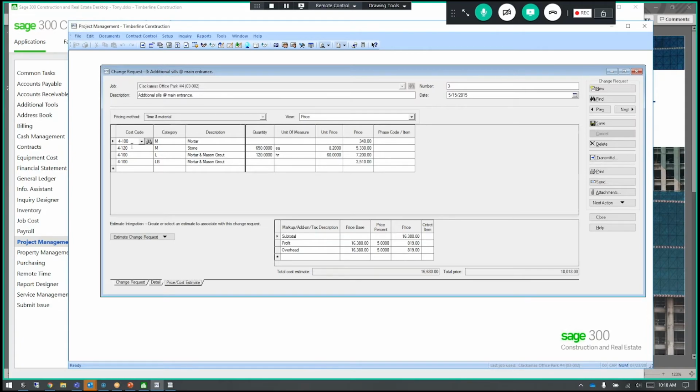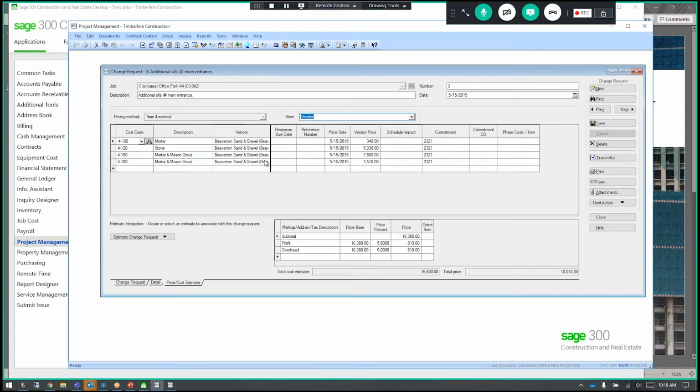You're going to notice we have several cost codes, several categories and descriptions, and quantities, each in hours and cost. Also, if I flip over to my vendor pricing, cost estimate, other price, and vendor, you'll see that Beaverton Sand and Gravel on their commitment 2321. We're going to need to buy some more material from them. So should this get approved, we're going to create a commitment change order for them should this one ever be approved.